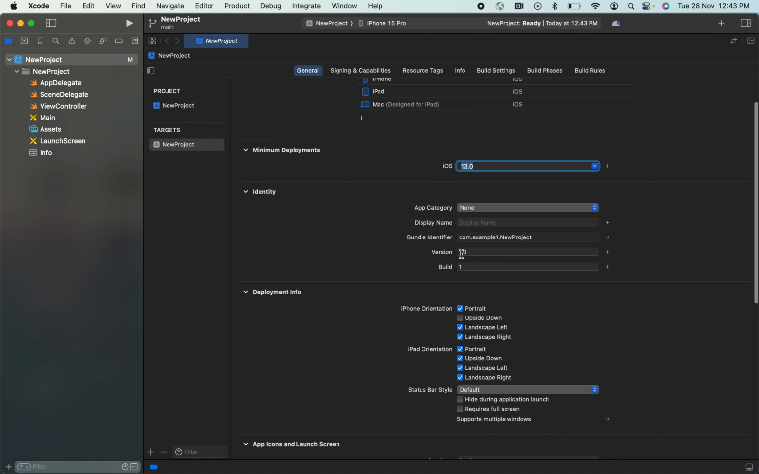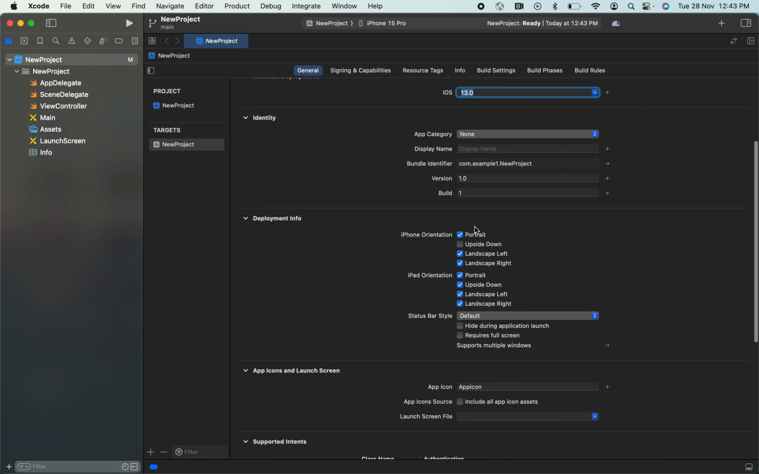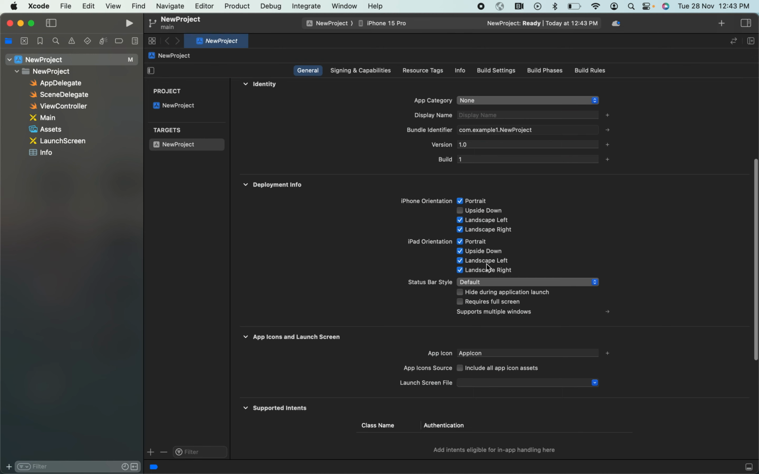And then here is the version we can see. As it is a new application, we are going with 1.0. This is the phone orientation. Most of the applications will be in portrait mode. If we want a gaming kind of application, that needs to be in landscape, so we can check the required things from here. If we are going for an iPad application, we can check from here as well.